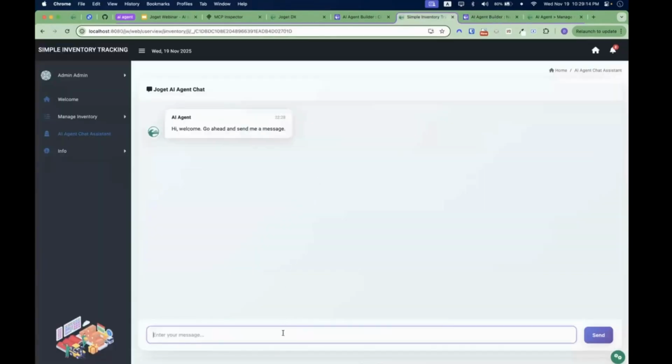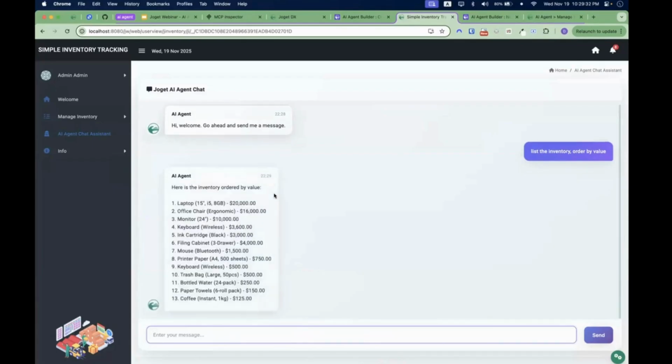So we can try to ask the first question, let's say, list the inventory order by, let's say, value. Now in the background, it's actually executing the agent. So it's doing some work there. And then, right. It has successfully listed all the inventory I have in this app over here, and aggregated and summed the value up.